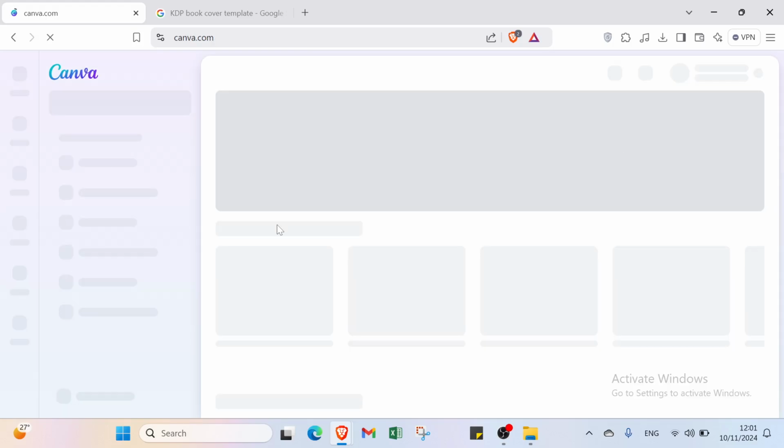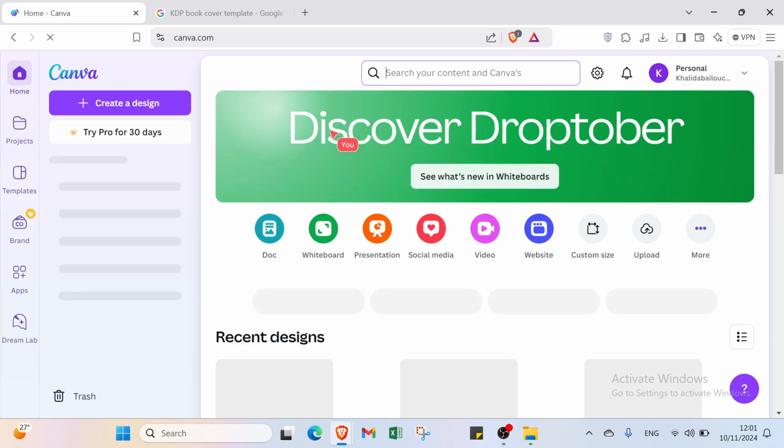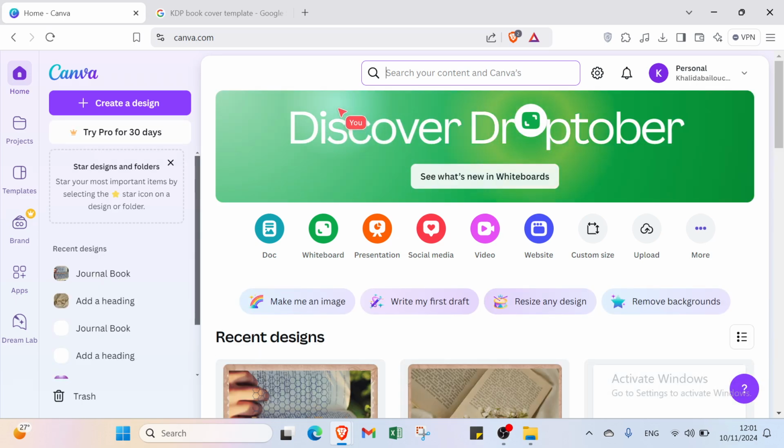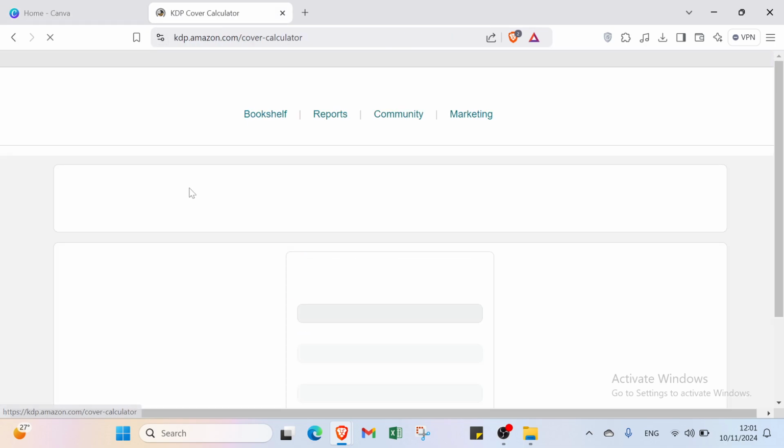As you can see, this is the platform that can help you to design your template. All I have to do right now is search, or sign up and you'll find this page. Then I will dive into KDP book cover template and I will click over the first one.